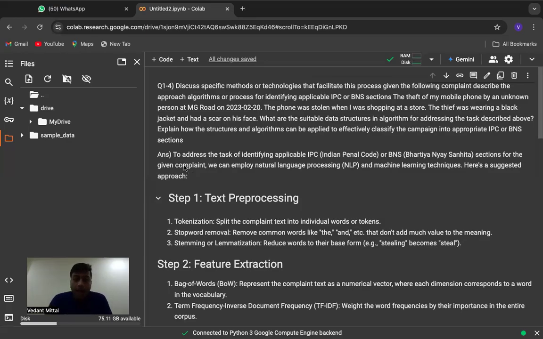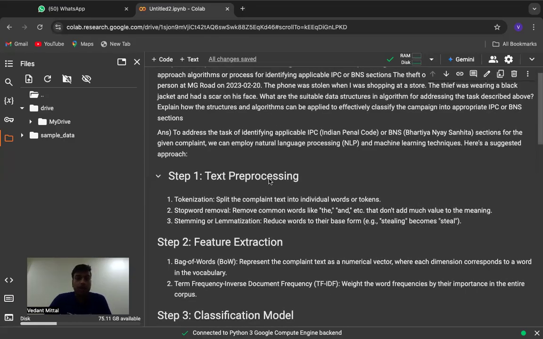So to address the task of identifying applicable IPC or BNS sections for the given complaint, we can employ natural language processing and machine learning techniques. Here's a suggested approach. Step one is text pre-processing. First, tokenization: split the text into individual words or tokens. Stop word removal: remove common words like 'the' etc. that don't add much value to the meaning. So basically, we have to remove the words that are not much important. Third is stemming: reduce words to their base form. Example, 'stealing' becomes 'steal'. So we are basically converting the tense of the word.